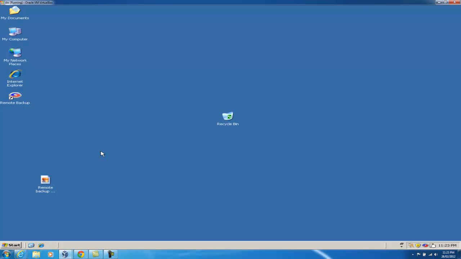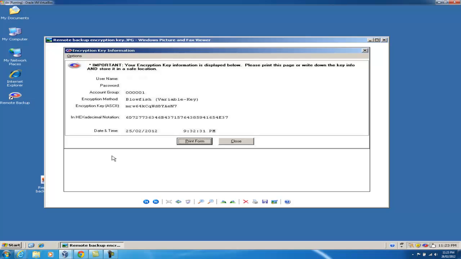When you first install the client, it asks you to create an encryption key. Here's one I created when I installed the client. And the default method is Blowfish. And you can either enter your own encryption key or you can click the create key button and the client will do it for you.